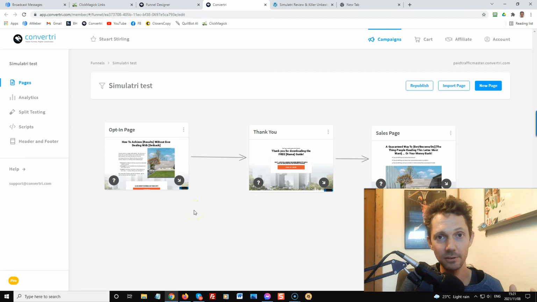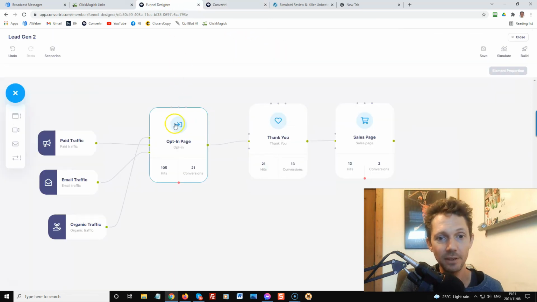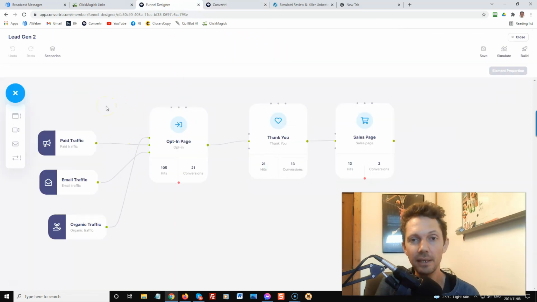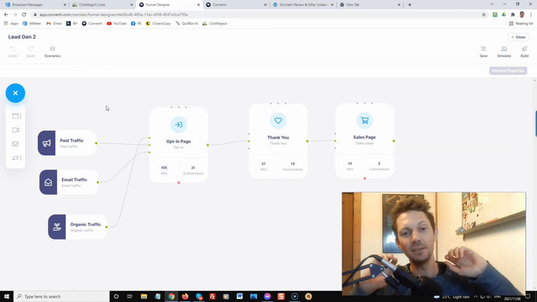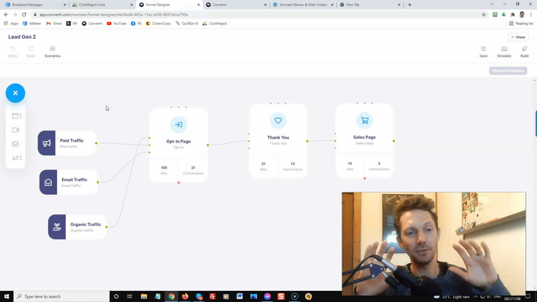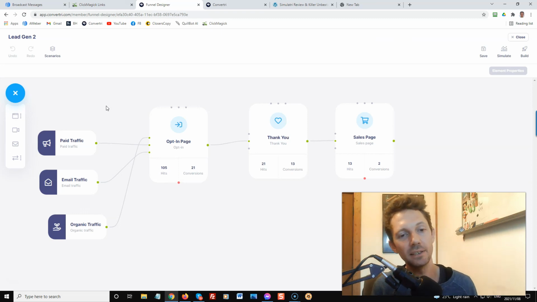But before we go, I want to show you the scenarios little feature. So let's go back to the funnel designer. Okay, so we're back here at the simulator, Simulatri. Imagine we want to create another scenario where it's the optimum scenario. Say we can get low cost traffic. Let's say our opt-in pages are converting even higher. Let's say our sales page is converting at a record high.